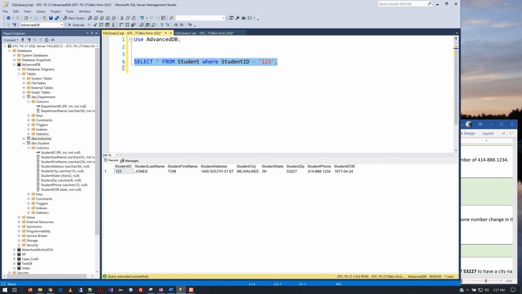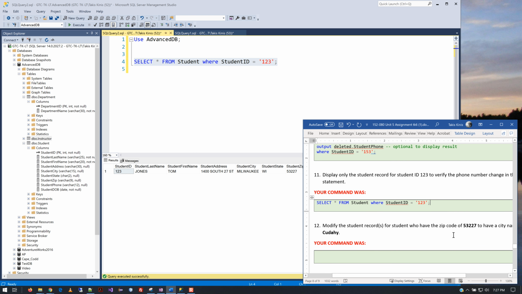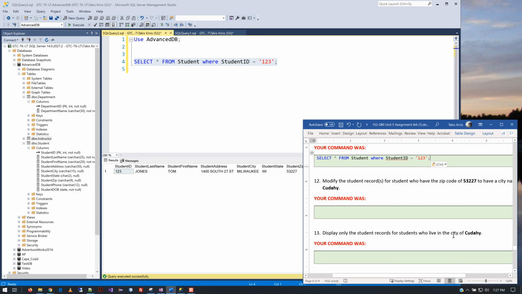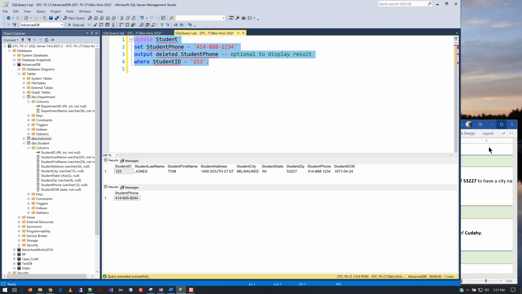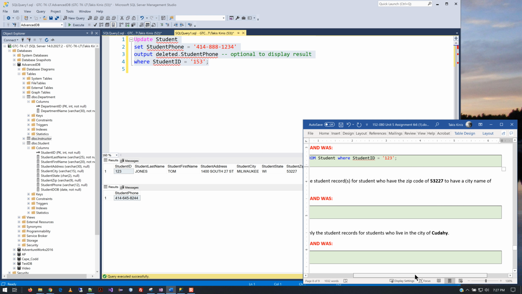So that's a really pretty simple one, and it seems like you guys are pretty on it. So looking at the clock, I'm trying to get as much of this done for you guys as possible. So let's go ahead and try number 12 too. I thought we wouldn't have enough time, but evidently we're going to squeeze it in. So it says modify the student record or records for students who have the zip code of 53227 to have the city name of Cudahy.